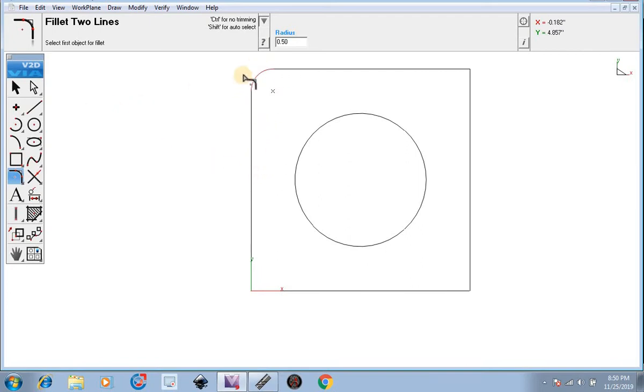Now let's say you want to put a hole right here in the center of this radius. For that, we're going to go back to our circle 1 point, diameter, we'll do 0.25 inches. Now we're going to go over here. And this program will automatically tell us the center of our radius.